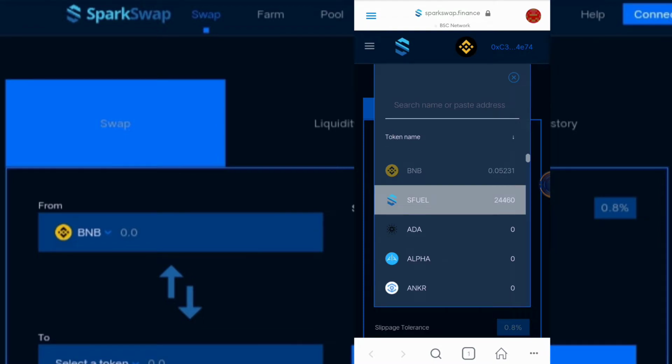You can purchase SFUEL here in SparkSwap.finance or in PancakeSwap decentralized exchange. But I highly suggest that you use SparkSwap.finance if you want to buy SFUEL token. Okay, so SFUEL token is a DeFi token of SparkPoint.